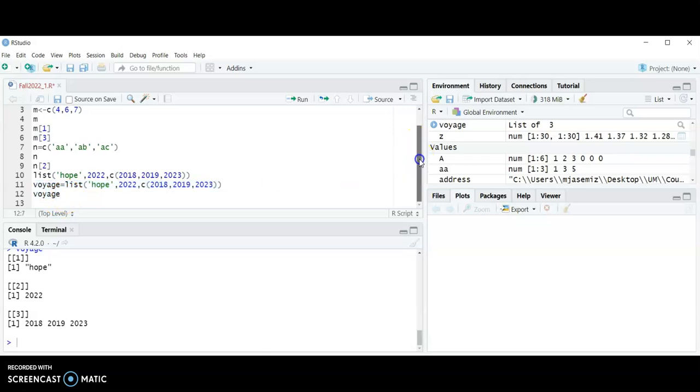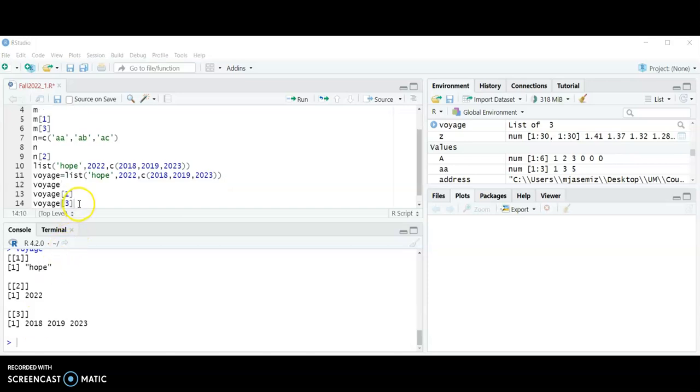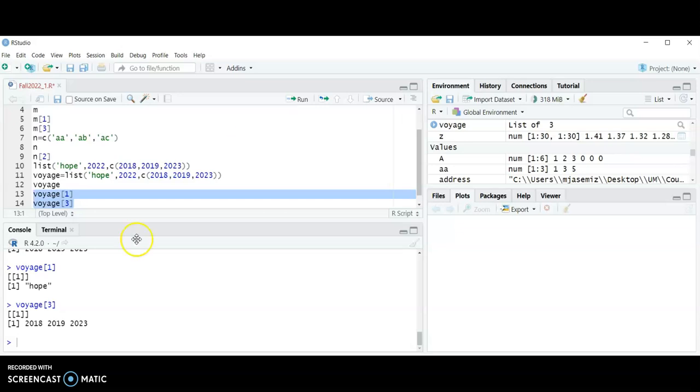Now let's go and get the reference for each of these elements. Okay, now we have voyage 1 and voyage 3. I'm going to highlight them and run them to see what happens. You see, voyage 1 tells me hope, that's correct, and voyage 3 shows me the vector I had here. And as the last point that we are going to do today, we know that here our list doesn't have names. Let's go and put names for these elements and see what will happen.